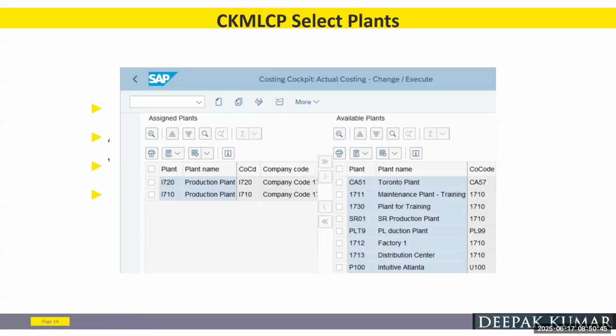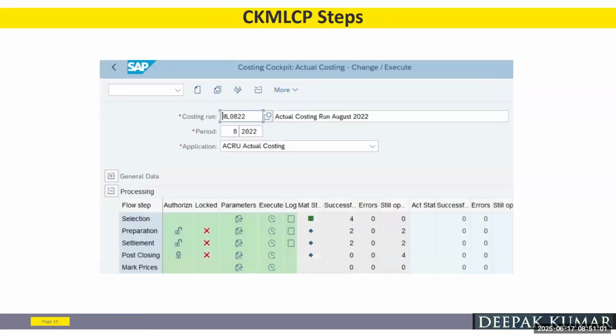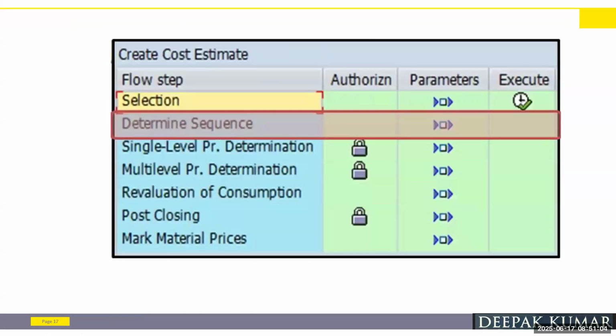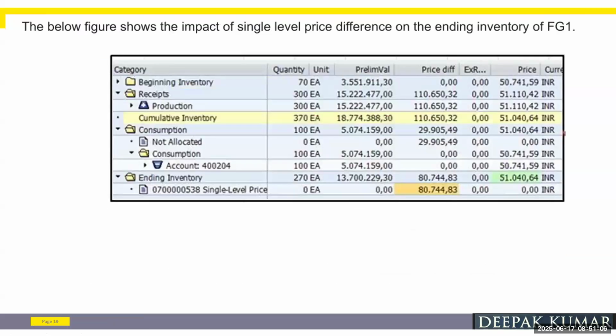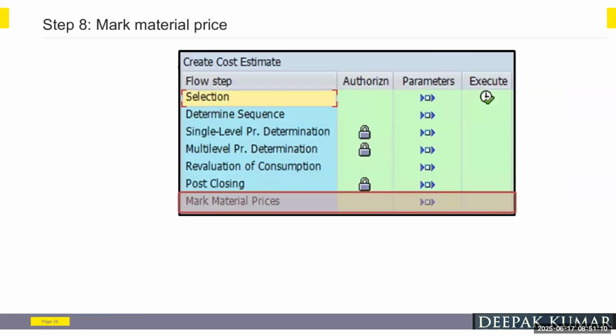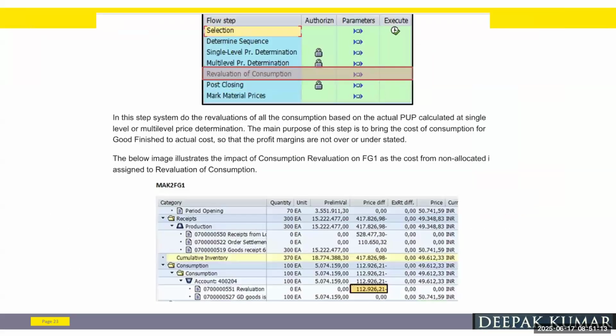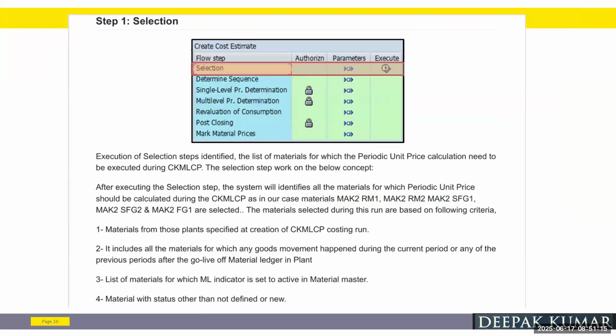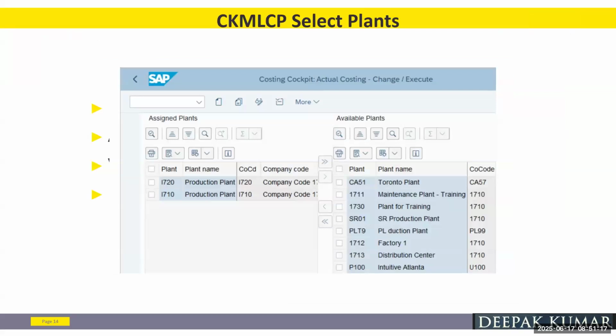Before going into that, we look at CKM3N first. I don't have an SAP system with me, so I prepared slides. Here I'll be showing what happens in CKM3N after each step. Okay, then I will let you. Yeah, that's fine. So how do we execute, and then what happens for each step?